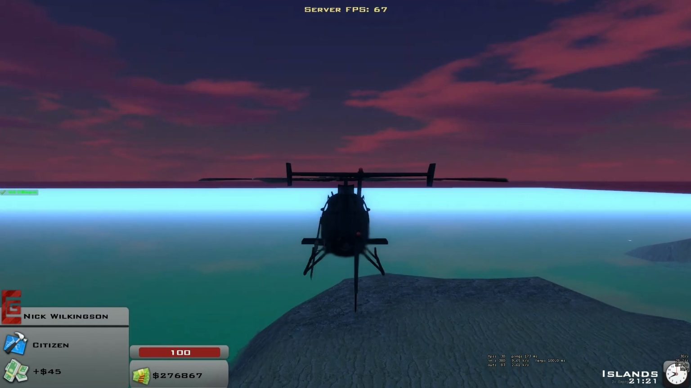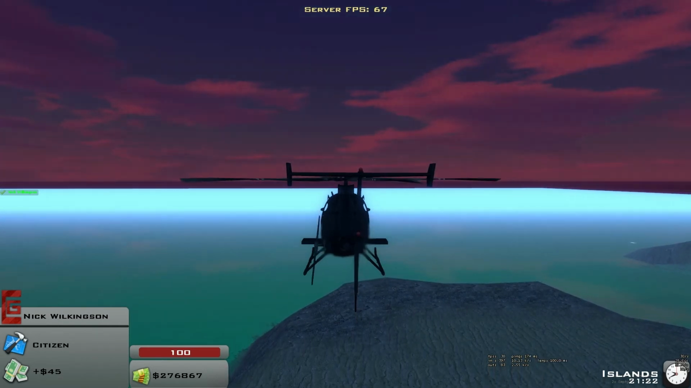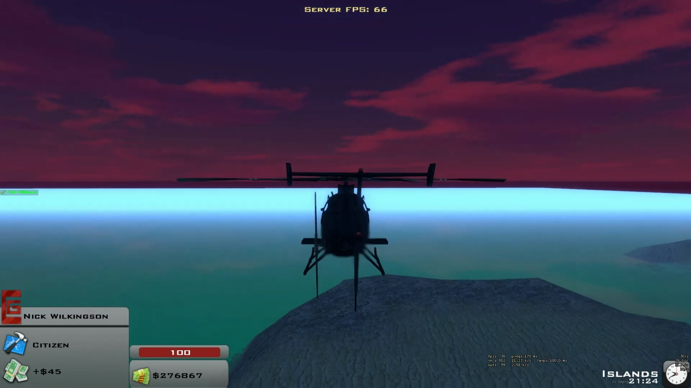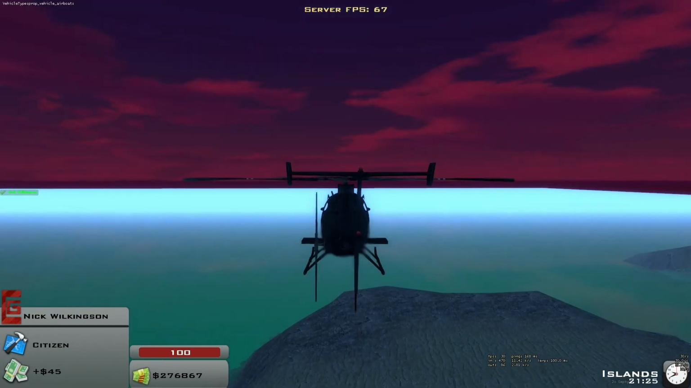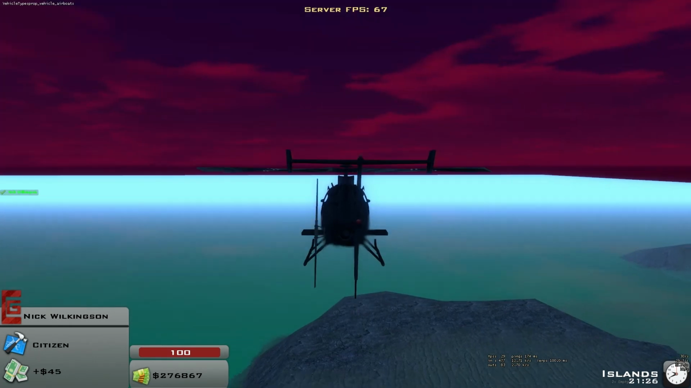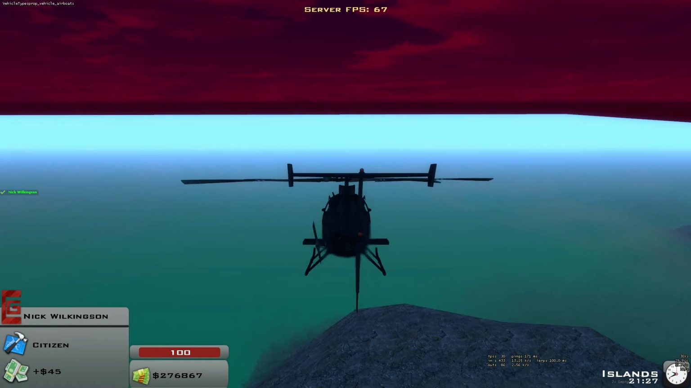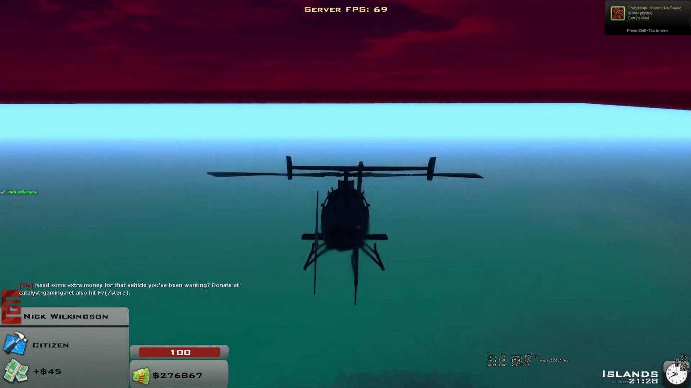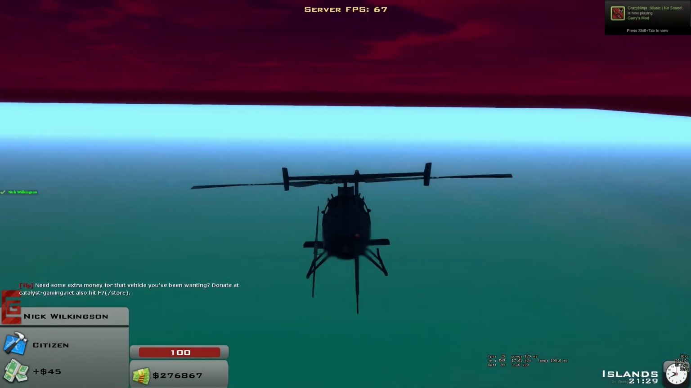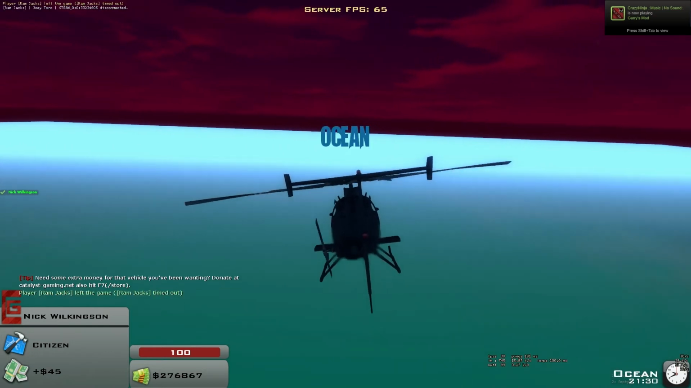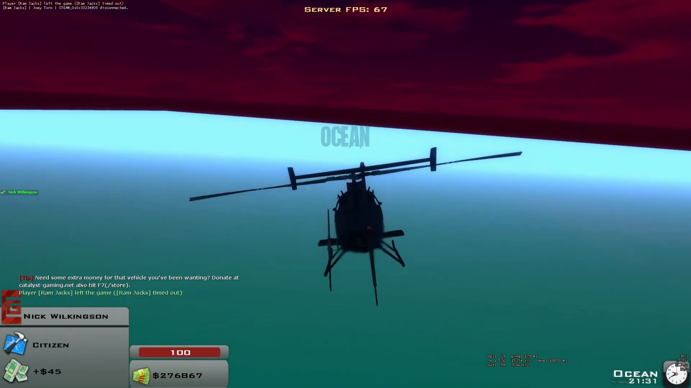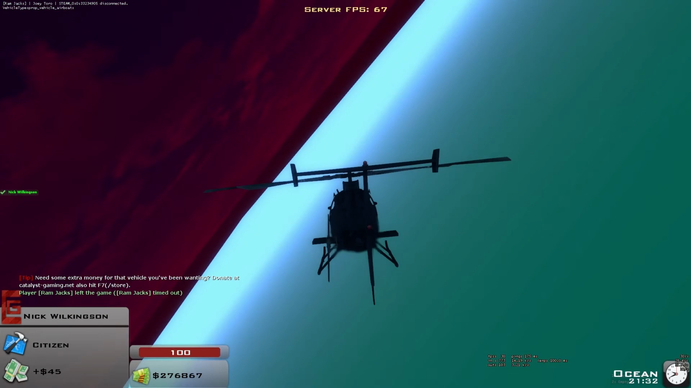So I would highly recommend using auto hover all the time during takeoff and landing. Once you hit the air, like I did right now, it's okay to turn off auto hover and you can slightly press arrow up to pitch your nose down and go forwards. And to go left or right, you simply tap arrow left to go left, or tap arrow right to go right.